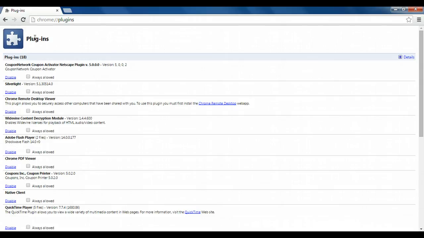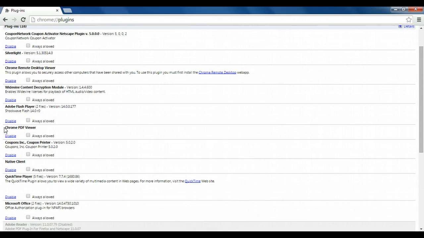This should redirect to the plugins setting page for your Google Chrome browser. If you go somewhere else or it's saying the page cannot be displayed, verify that you use forward slashes and not backslashes. So on here, we can see the different plugins that are running behind the scenes that Chrome is utilizing. One of which is the Chrome PDF Viewer, which is enabled by default.